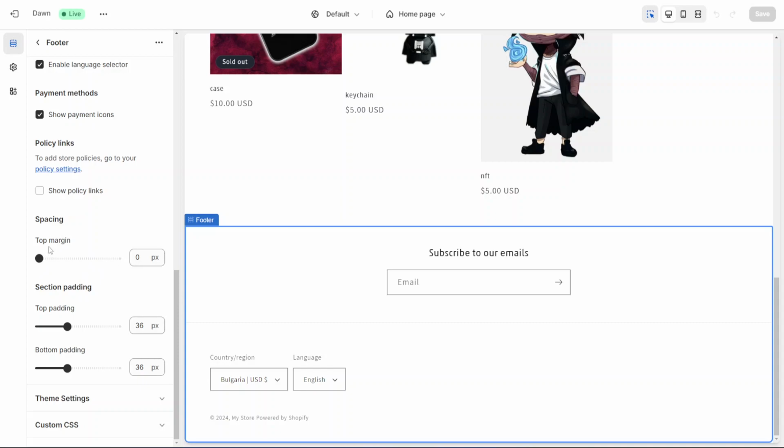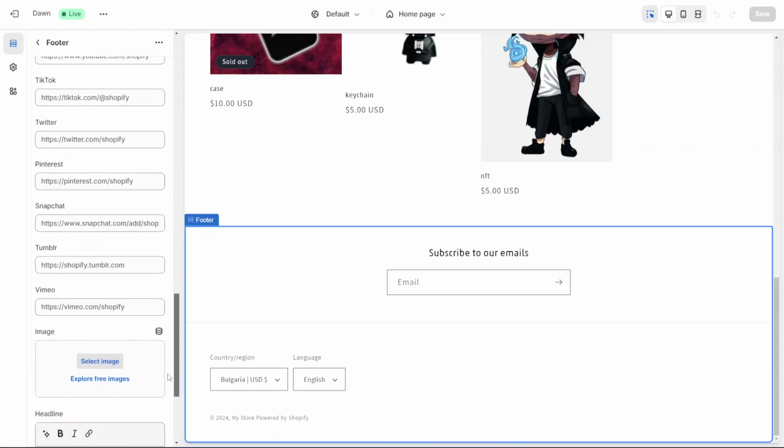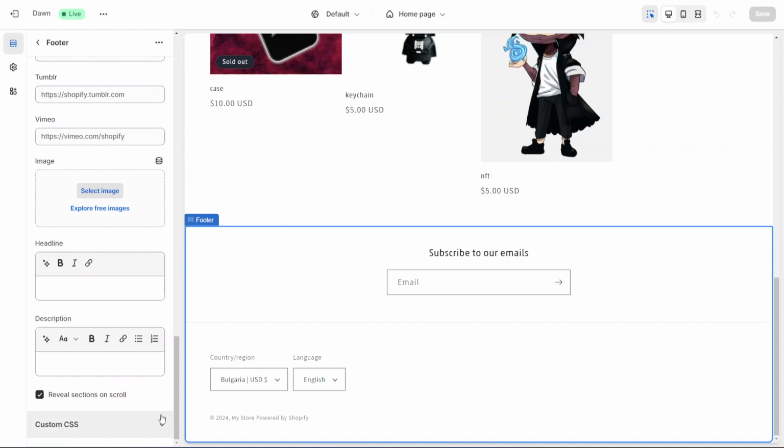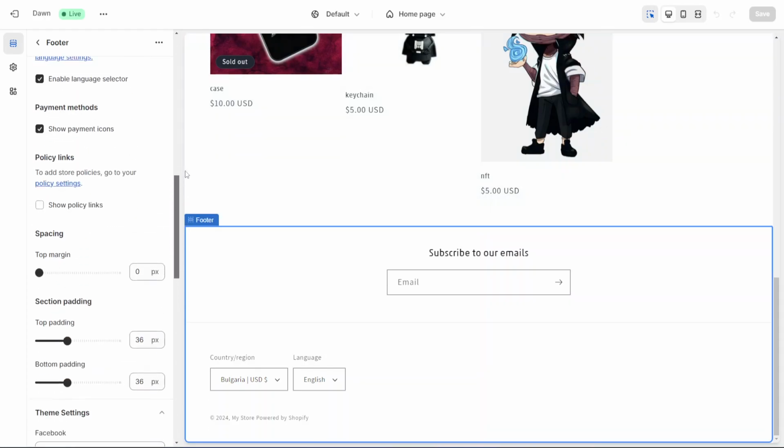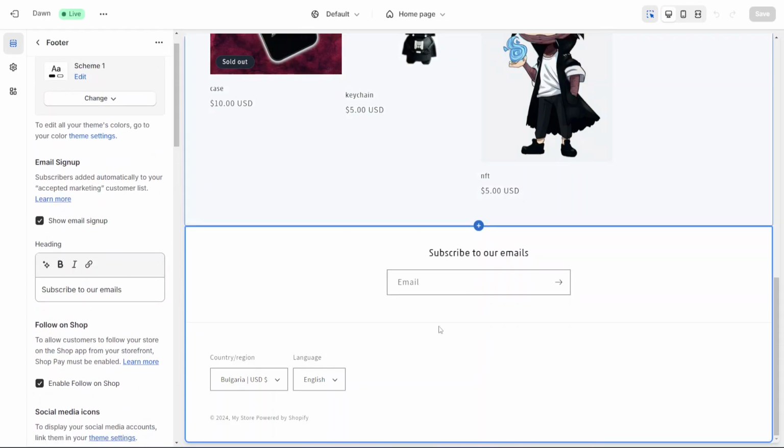Also the spacings here, the top margin, the section paddings for top and bottom. There's also more settings here for the theme. Lots of options, as you can see. So you can edit whatever part of this footer the way you want. So that's how you customize the footer in the Shopify Dawn theme.